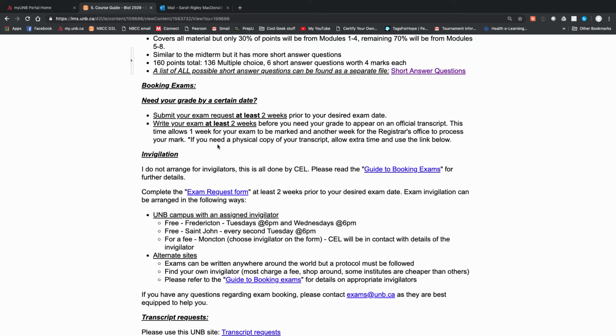Notice down on the bottom, if you need a physical copy of your transcript, you have to allow extra time for that. It's usually another 3 to 5 business days, so it's another week again. So be very mindful when you're booking these of your own timeline. So again, that comes back to what we talked about a few minutes ago about scheduling.